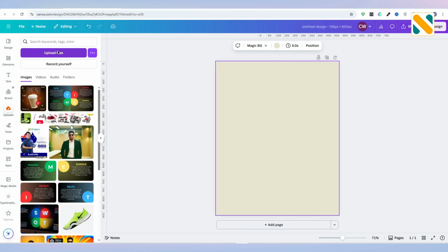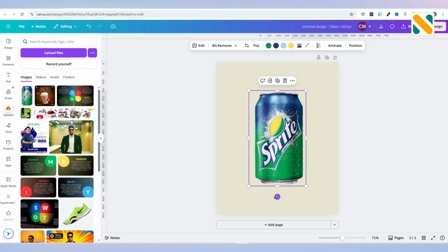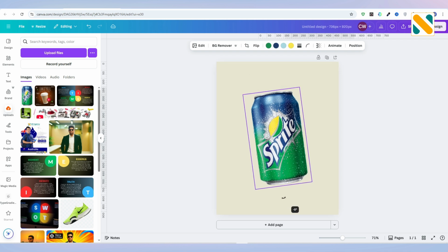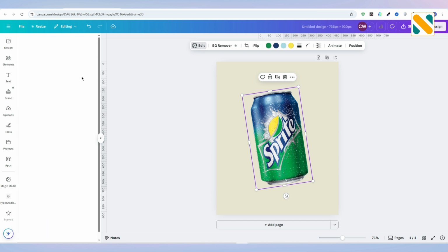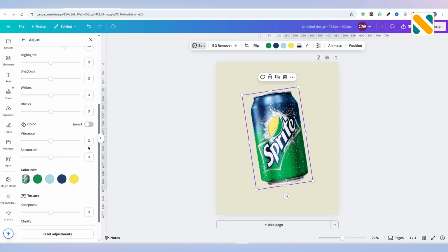Upload the Sprite can. Import the image. Rotate it to 10 degrees. Go to Edit and increase contrast to 50, vibrance to 50 and sharpness to 100.